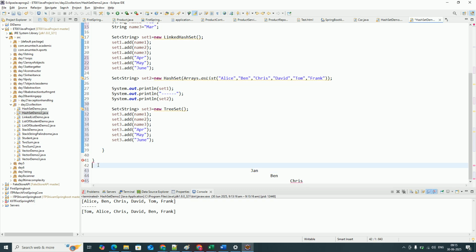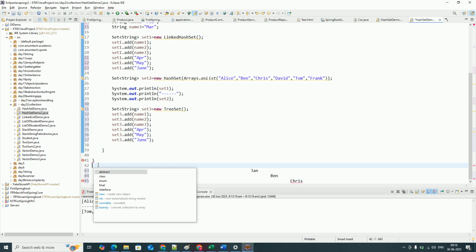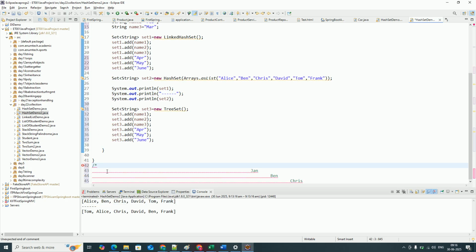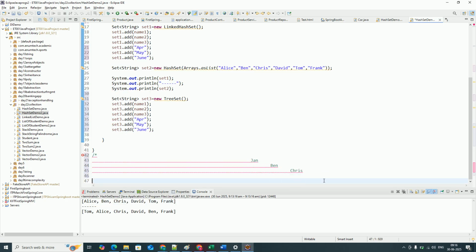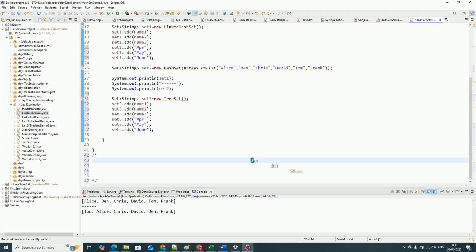Let's write all this in the comment. Then comes Feb. Feb will come where J and F is smaller, so it will come towards the left side. Then Jan, Feb, March is greater. Then March will come here.